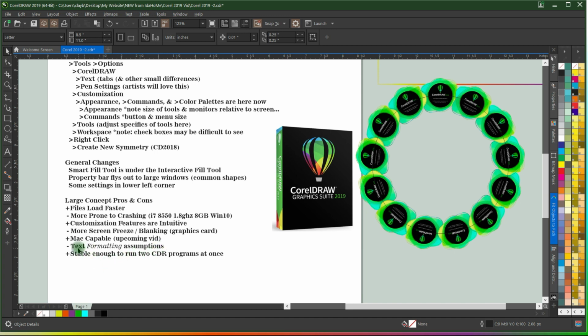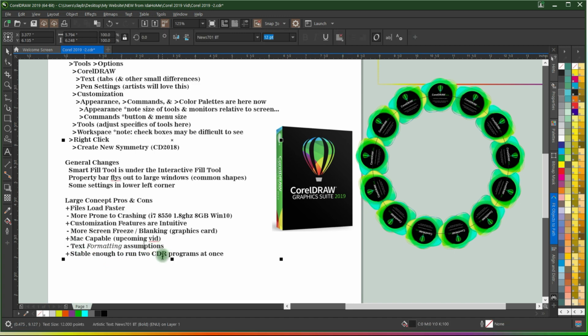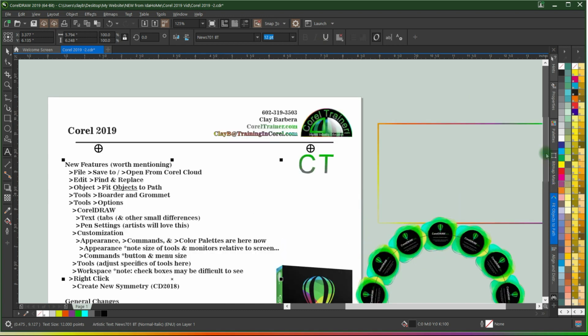And one last negative is the text formatting assumptions. I do not like it at all. When I highlight something and I underline it or I bold it or something like that, and then I go back to it later, it assumes too much, and it's a little bit frustrating in my opinion.